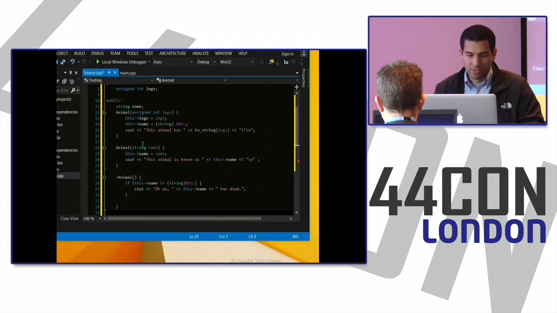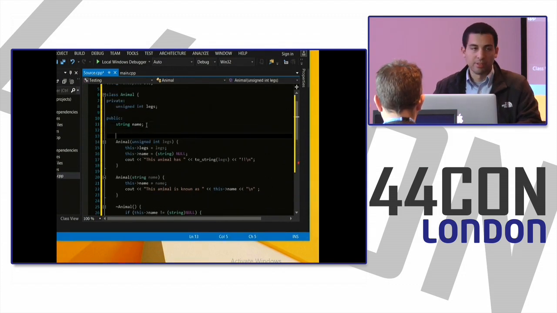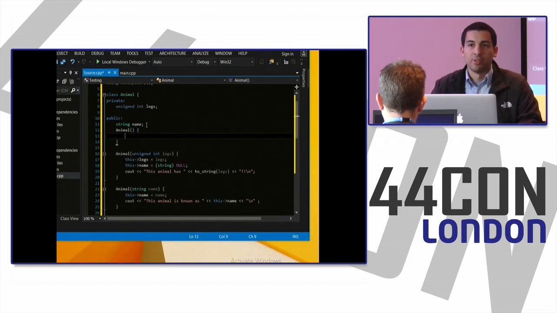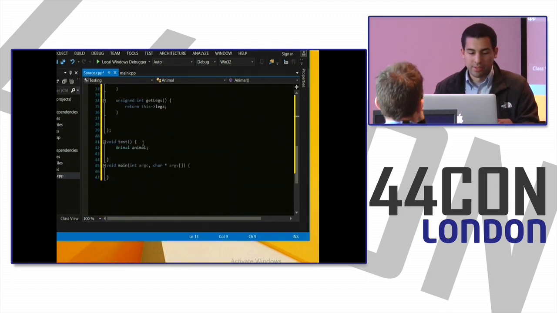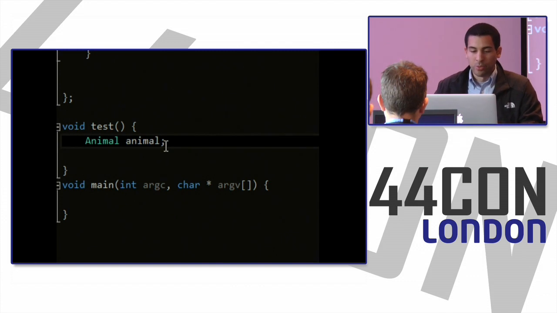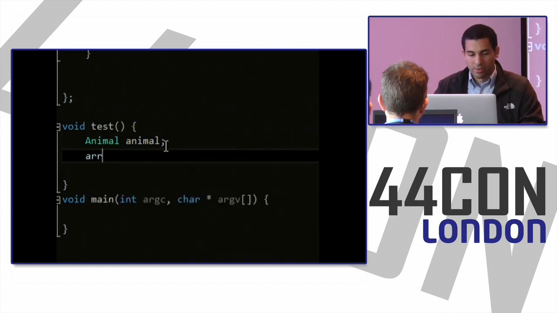Let me go back real quick. Visual Studio showed me a pretty good point. Gotta love technology nowadays. If you have a default constructor, that's a constructor without any arguments, a declaration such as this is all you need in order to create a new object on the stack. Nothing else is needed. If, however, we want to use one of the actual constructors we created, we can define it such as this.